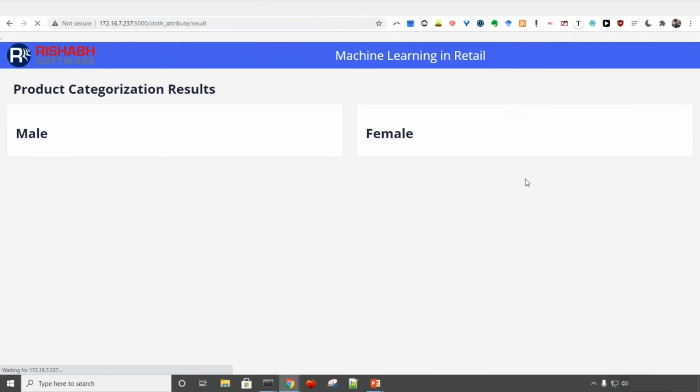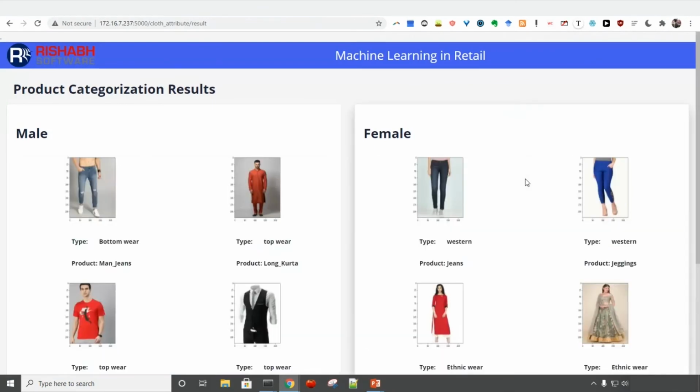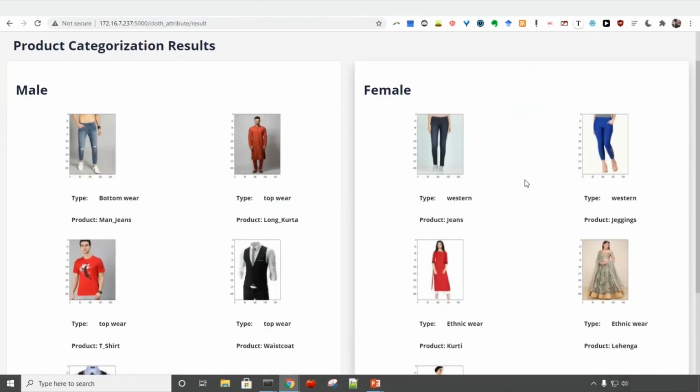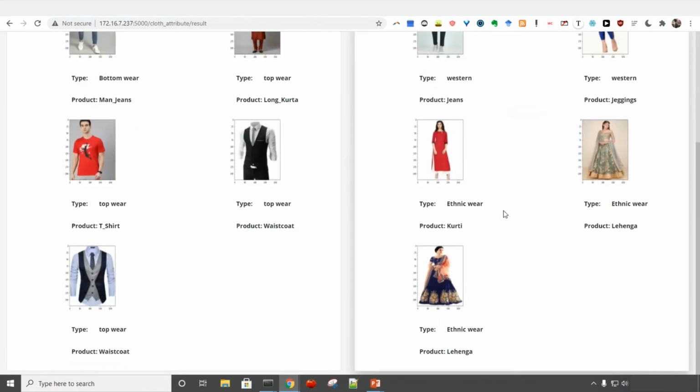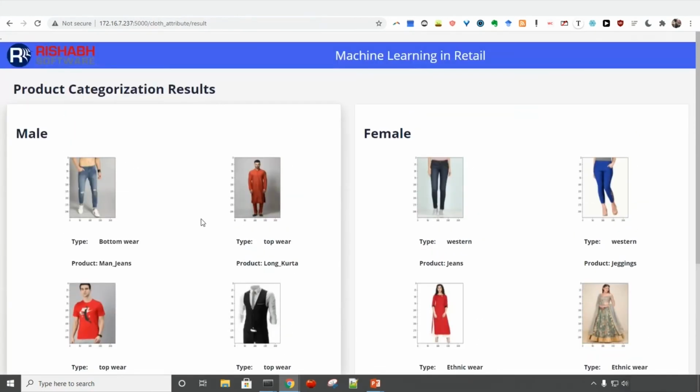All right, so we have the results now. Okay, so it has again succeeded in meeting our expectations by highlighting the female wear and the male, even though there is not much information about the body types.